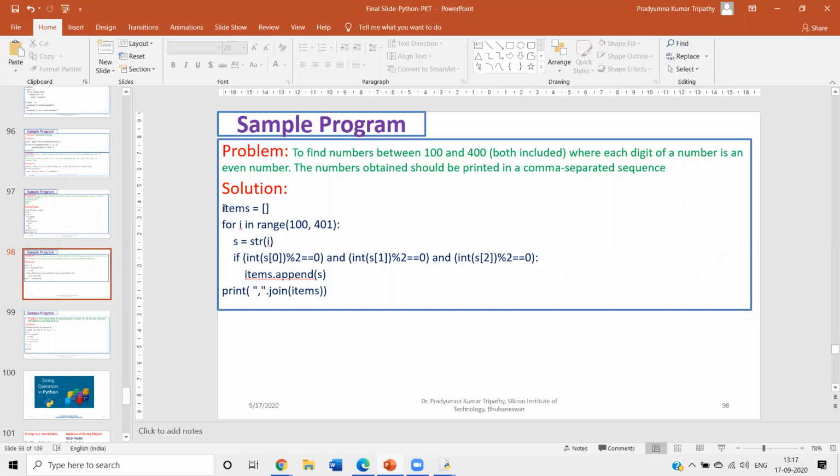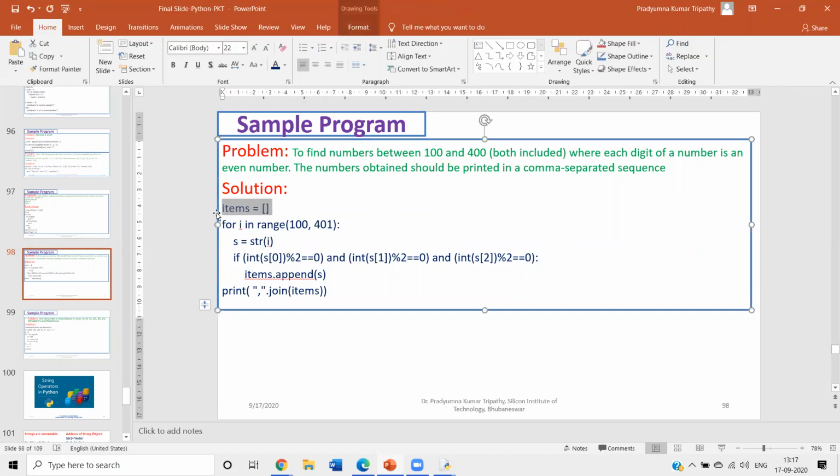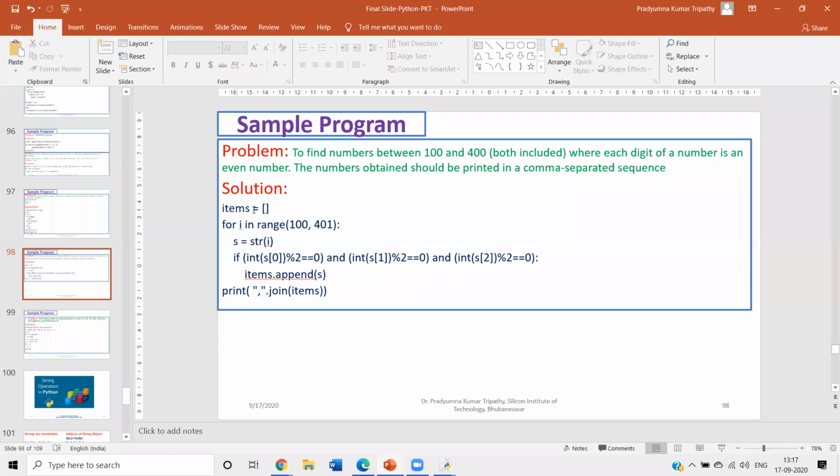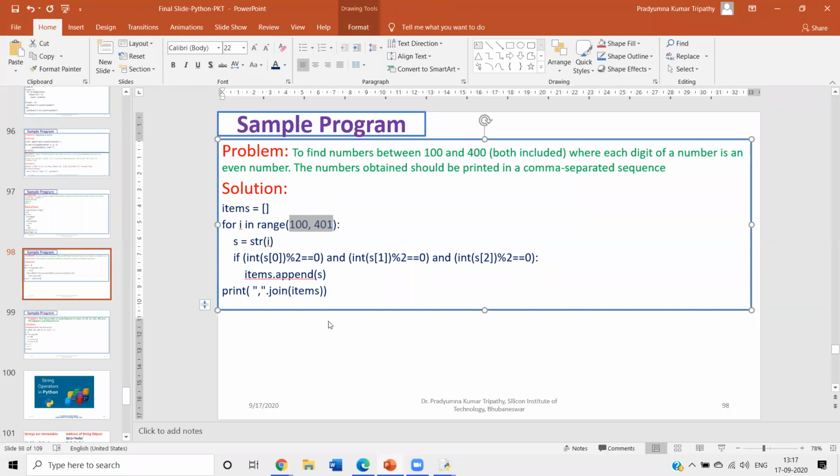So I have taken a list over here to store those values. This is a container where I have to store. For i in range of 100 to 401. Why 401? Because we have to go up to 400. So the range is from 100 to 400. Actually, I have written 401 because it will take n minus 1.